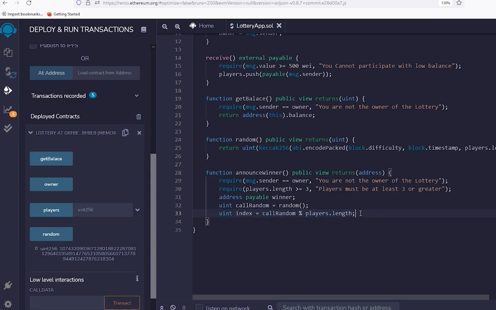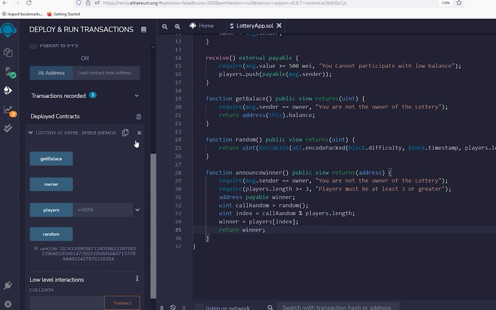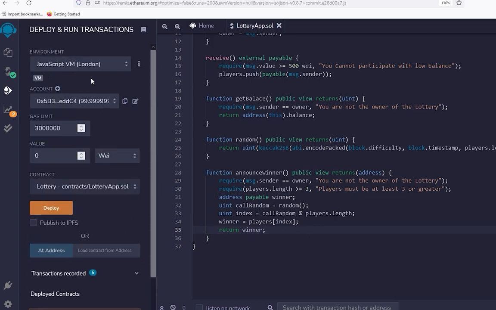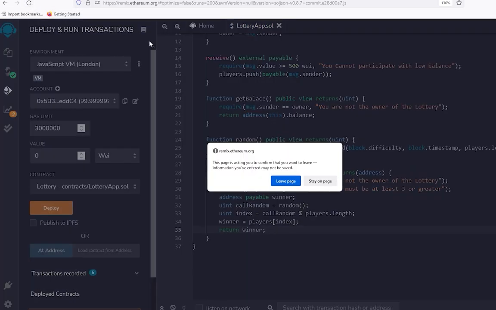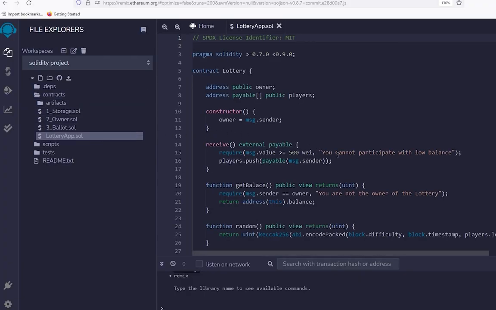And as we have got the random number, after this I have to do winner the address equal to players of index and simply return the winner address. After that I will press Ctrl S and we are all set. There is no error. Close this instance and okay, let's also reload the page to reset all these ethers from here, and that's our contract.